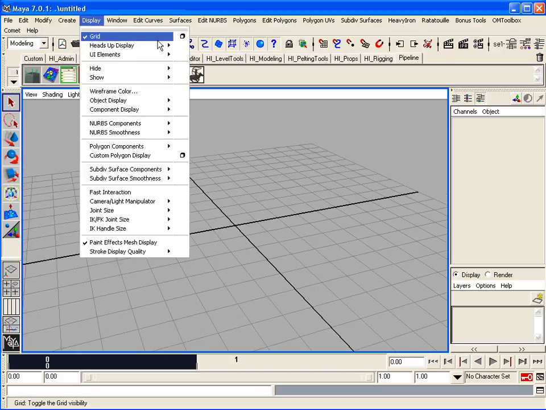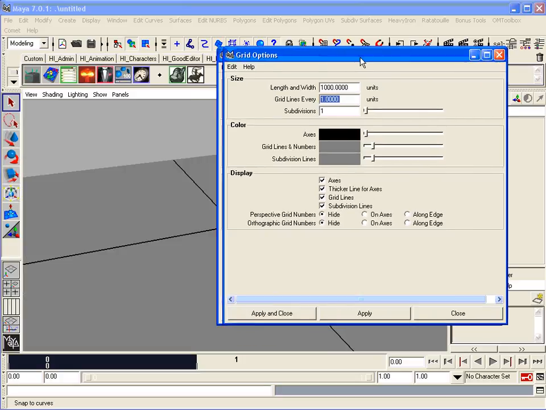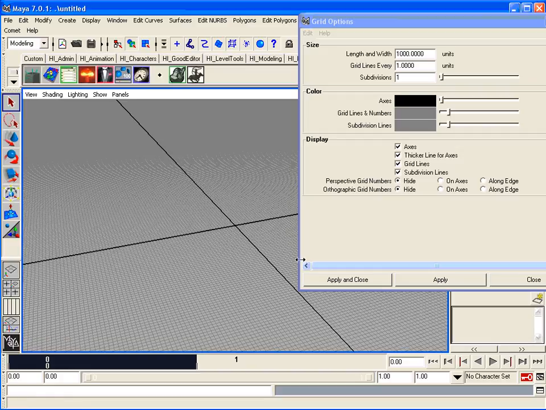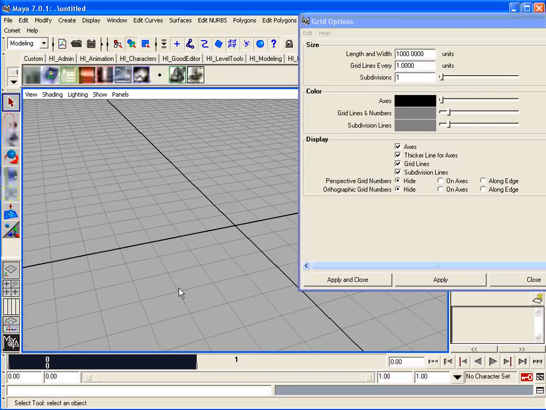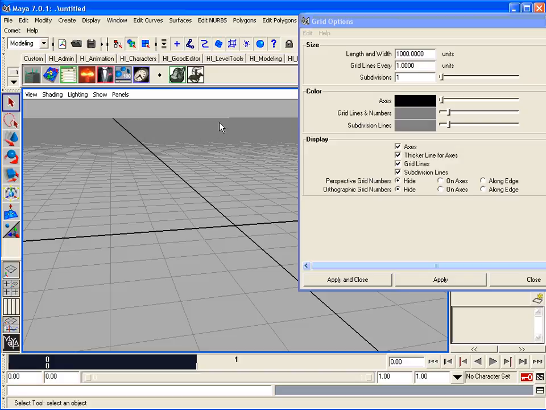Well, then go up here to Display into Grid Options again, and don't say grid lines every 100 units, say grid lines every unit. And when you apply, by the way, when you press Apply, it simply applies those changes without getting rid of this window. And in this case, you can see it's now horrifically busy with the centimeter as I get in closer and closer. So I might want to scale back the total size of the grid.